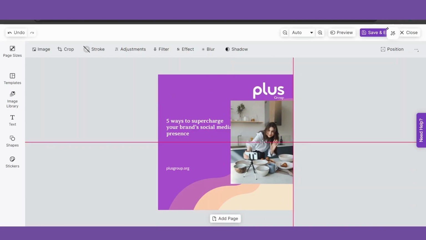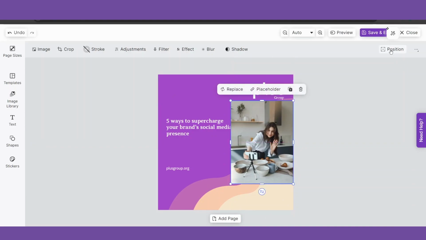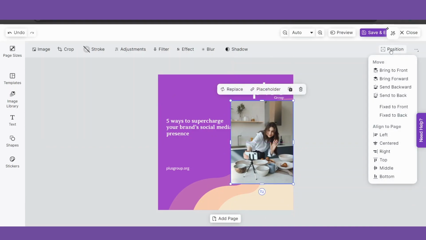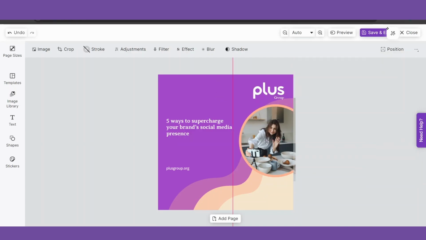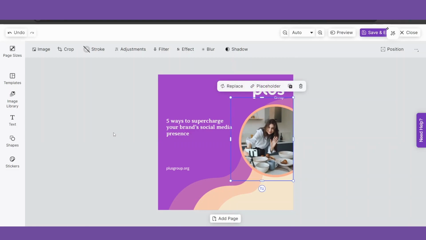To do that, drag it into roughly the right space, click the position button in the top right corner, and then you can either bring it forwards, backwards, to the very back or front as well. You've also got different alignment options here as well. What we want to do is just send this backwards a few layers. There we go. Then we can drag it around into the right place as well. That looks about right to me.